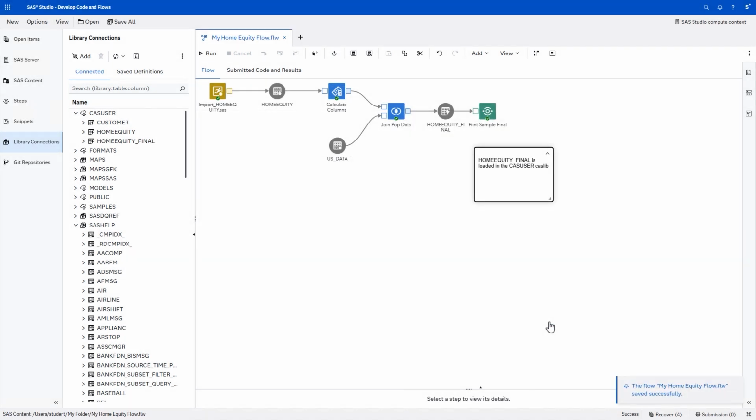We've just scratched the surface of what is possible with SAS Studio Flows. If you'd like to learn more, please visit the Learning Center to discover additional resources.